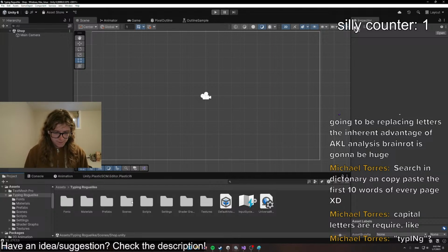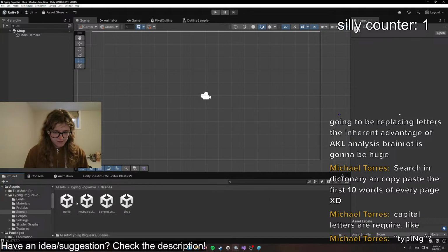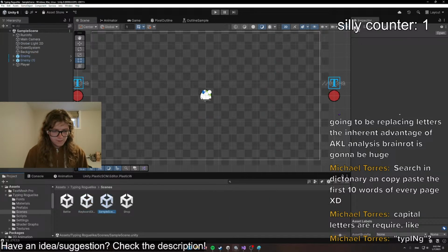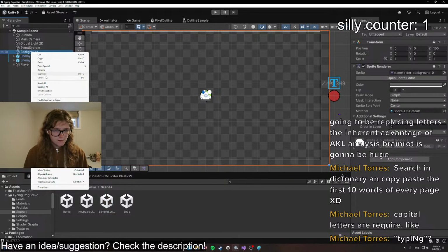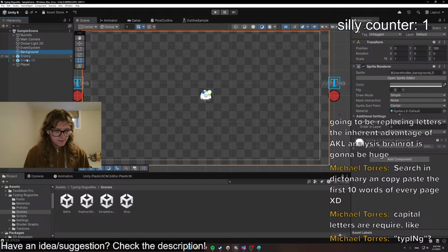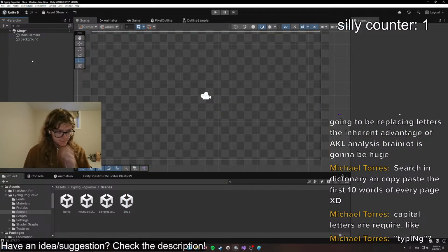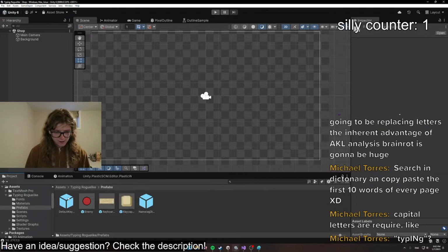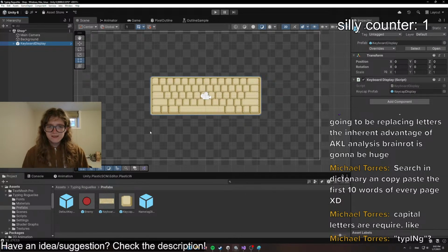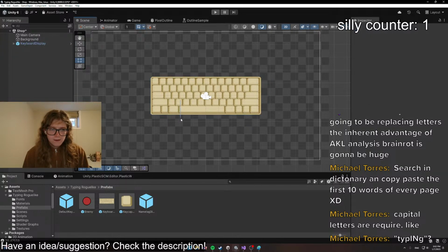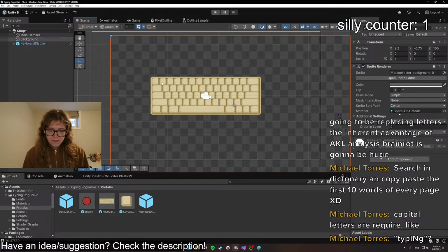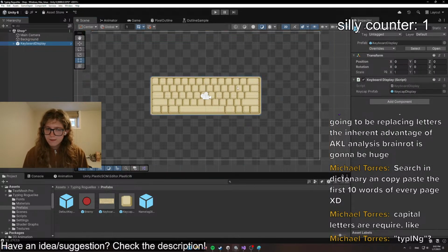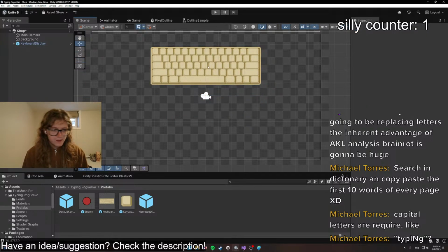I think I will steal the background from one of these scenes. Copy. Paste. Okay. And then we will definitely want our keyboard display. That will be essential. How do I move you? What's happening? Okay. Move the keyboard up here.